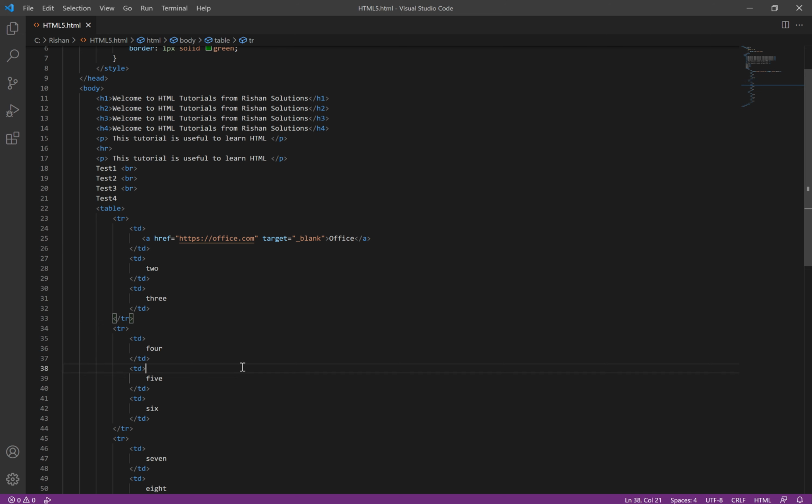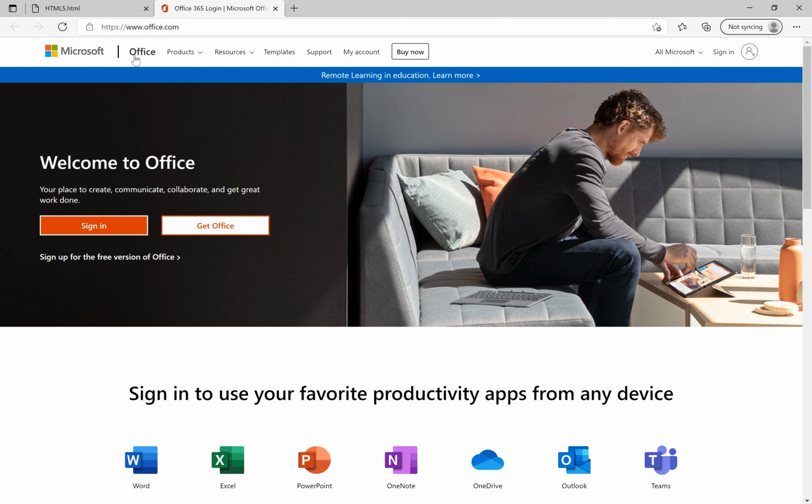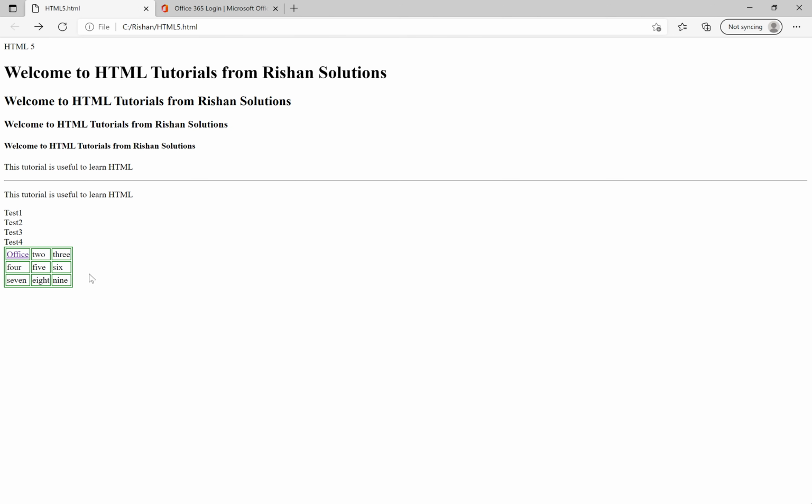So I saved this code, then go back to the browser and just refresh it. Click this one. Now it is opening in a different tab and your page is available here. So this way you can design your anchor tags. Anchor tags will give you flexibility to write the links on your web page.